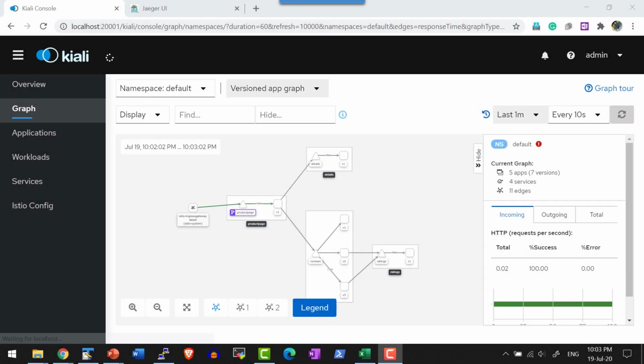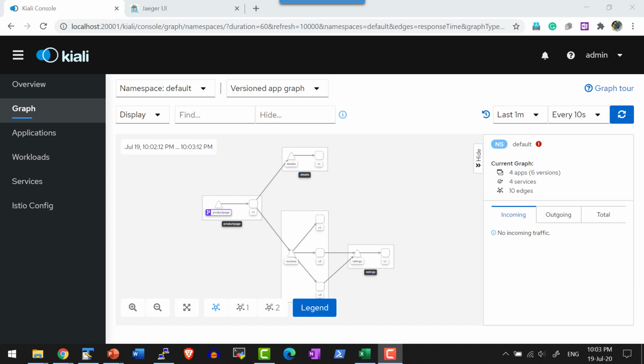Hi, in the earlier lecture, we had a quick overview of virtual services, destination rules, and gateway, and we did a couple of use cases to get a better understanding. Still, we need a much more detailed understanding of these entities along with timeout, fault injection, and retry.